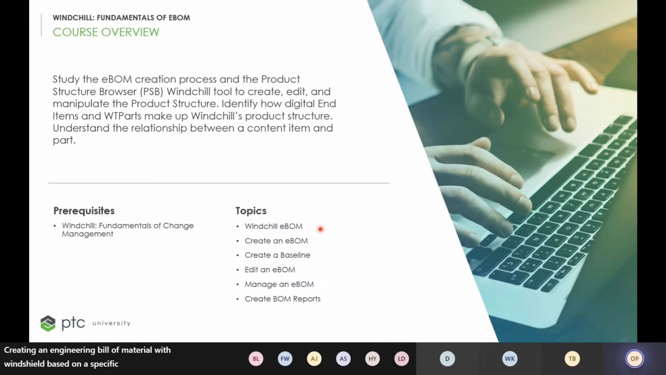We will start with this case study, and the exercises that we will apply will be linked one to each other. First of all, you will create the eBOM. After that, based on this eBOM, you will learn how to create the baseline, edit the engineering bill of material, manage it with different functionalities, and create the BOM reports. There is a prerequisite for this class, which is Windchill Fundamentals of Change Management.